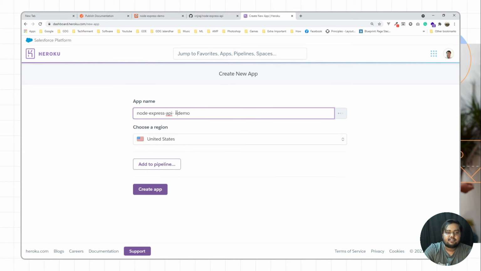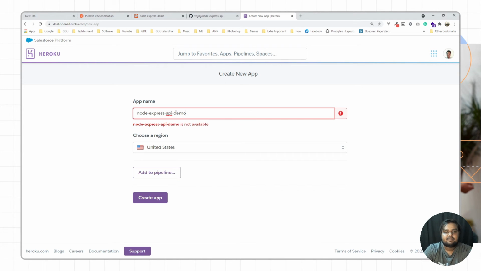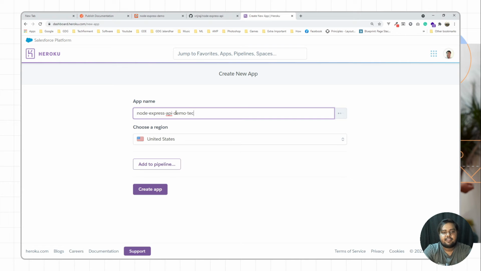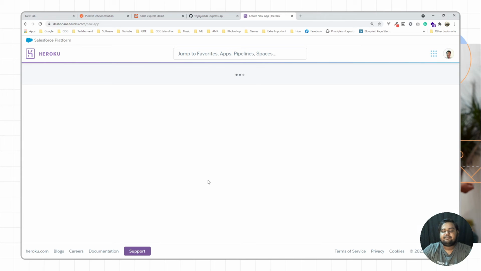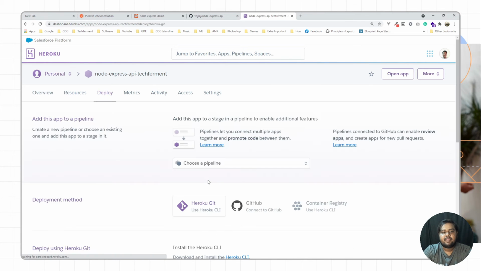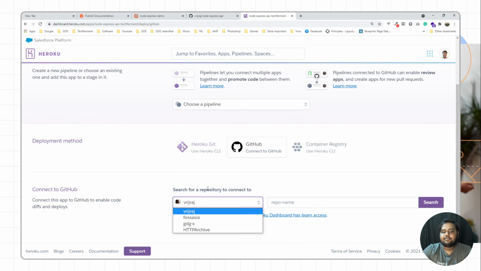And here you can add demos. I think this name is not available, so here we can write TechFerment API TechFerment. Okay, and then you need to click on create app, and this application is created. And one of the best things about Heroku is that you can directly connect your GitHub repository with Heroku and it will automatically deploy. So I'll click on GitHub, and then here we have a GitHub username.